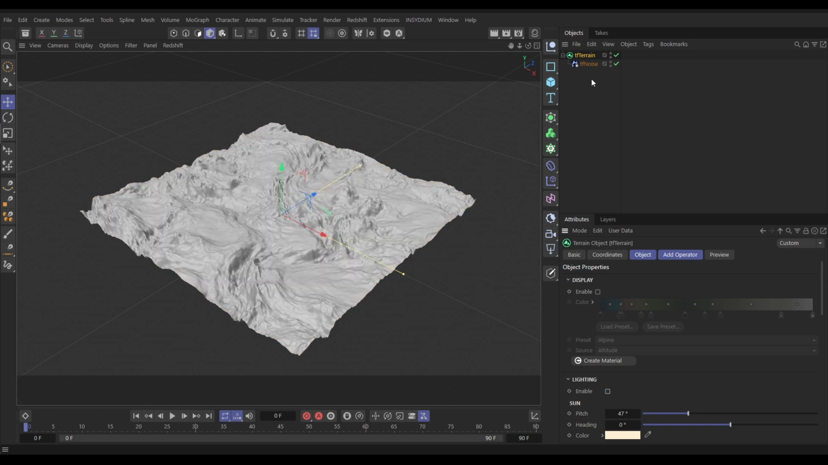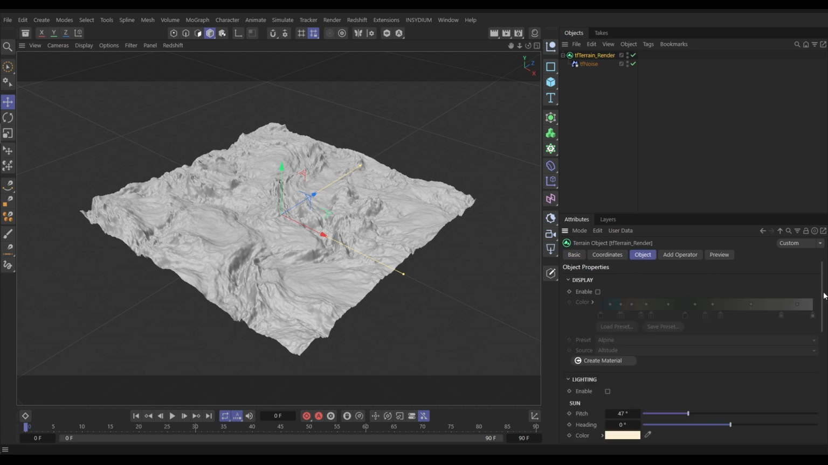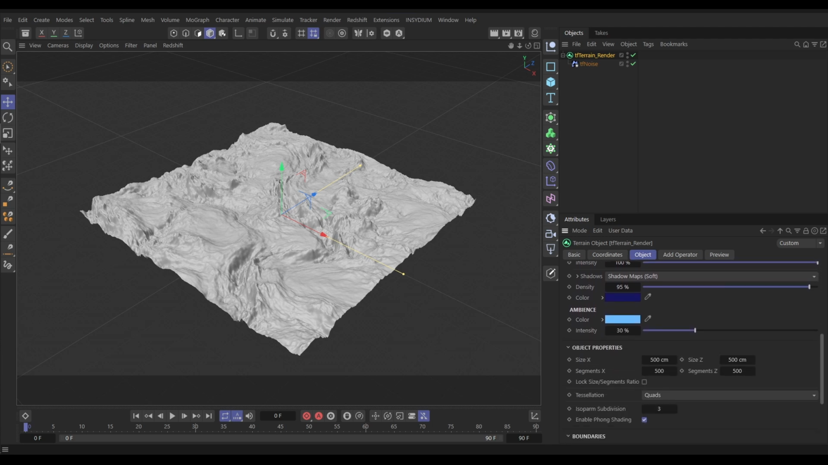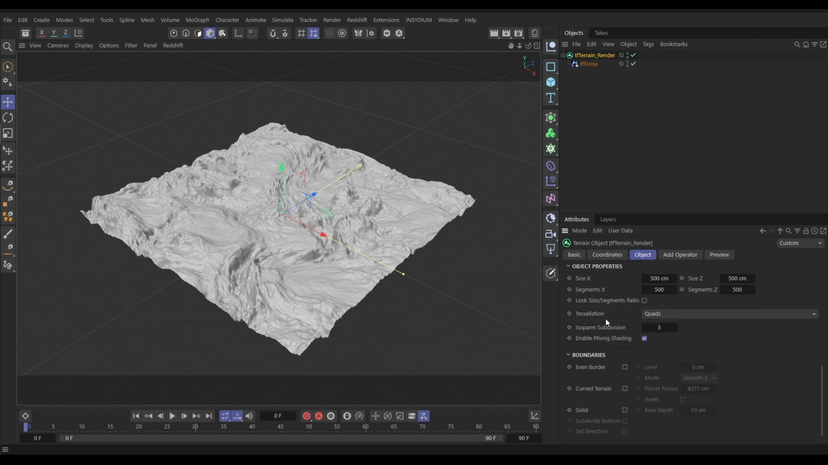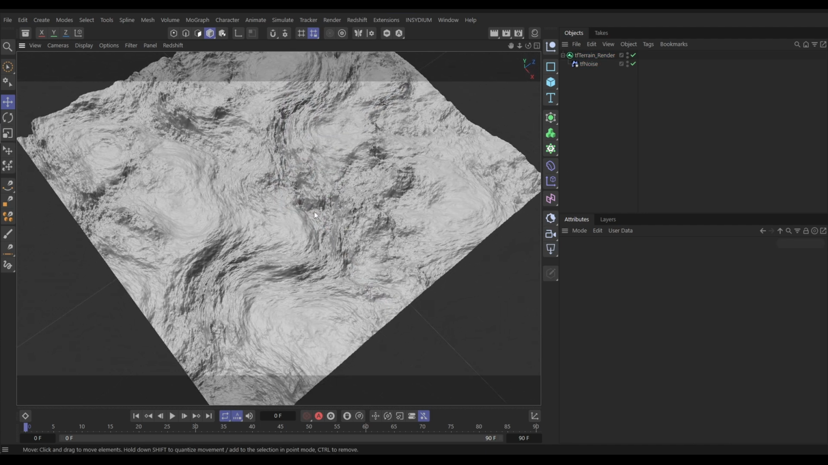Now we're going to be making 3 different versions of this terrain. One's going to be high res for rendering, so let's do that one first. We'll go to basic and rename this one render. And in the render one, in the object tab, we're going to move down to where we sort out how many polygons this is made from, the segments. Look, we'll bump it up to say 1500 by 1500, which will give us lots more detail, especially in these noisy bits here.